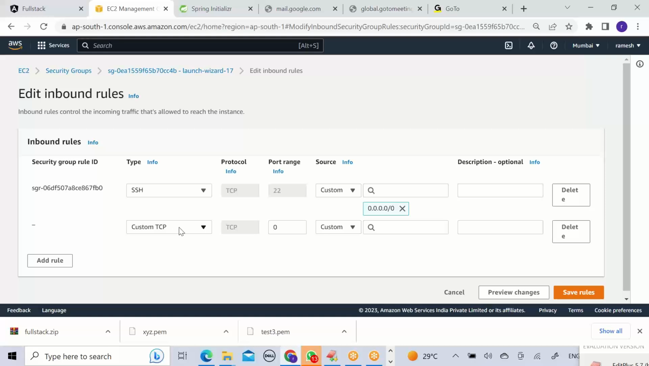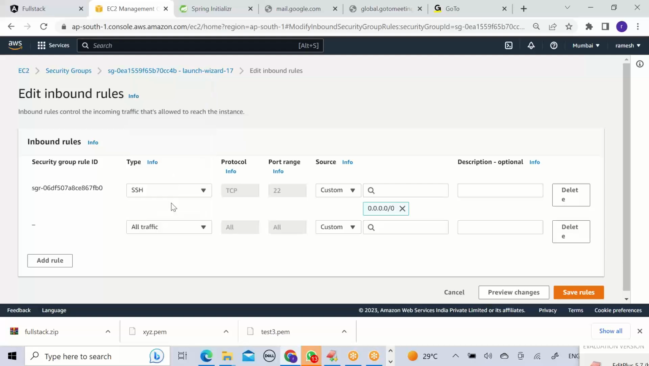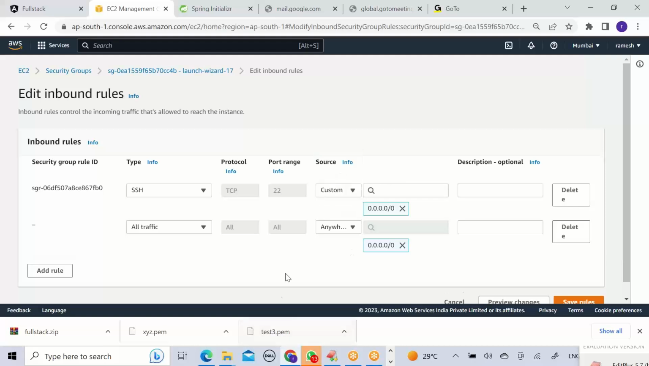Under custom TCP, select all traffic. There is one more custom in the same line. Go to the drop down. You need to select anywhere IPv4. We use only IPv4, not IPv6. That is different; network administrators will know IPv6. We will always use anywhere IPv4. That's all. Click on save rule.